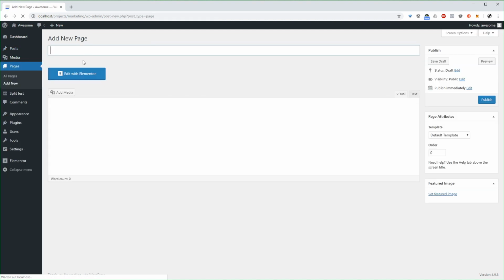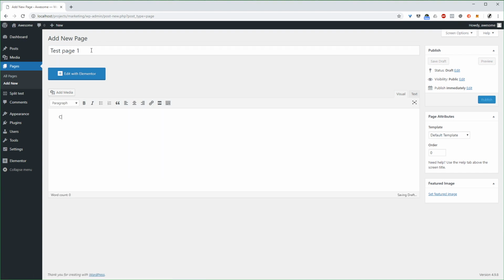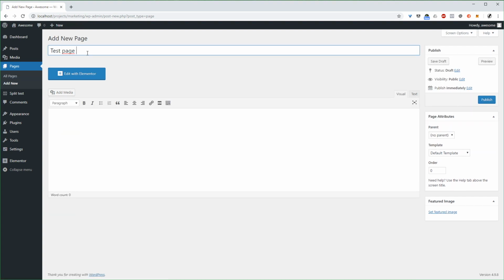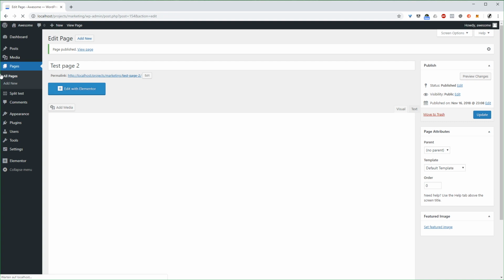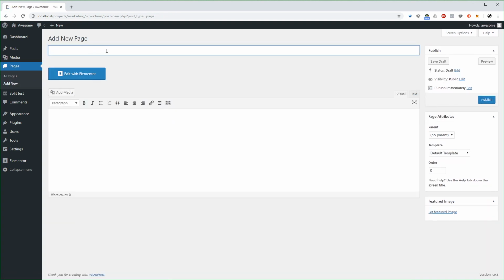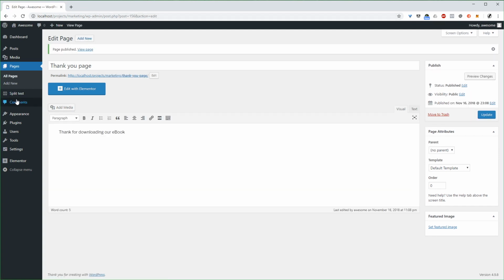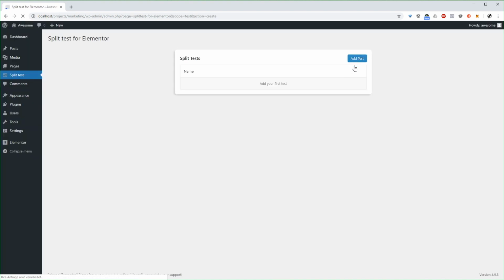So we go for test page 1 with content 1, and test page 2 with content 2, and the thank you page. The thank you page can be everything. Thank you for subscribing to our newsletter page, or thank you for downloading our ebook, or joining our webinar, whatever you like. So now, as we have these three pages set up, we can set up the test for them.